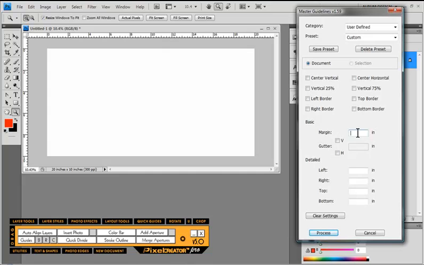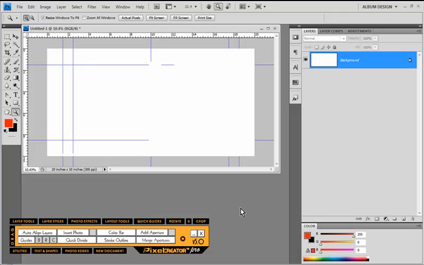And I'm going to add a 1.5 inch margin, and then on the left I'm also going to add a 2.5 margin, and on the right I'm going to add a 2.5 margin, and I'm going to choose this option, center vertical. And watch what happens when I hit process. I get a whole bunch of guidelines. Now to do that in Photoshop is a time-consuming, painstaking process, but having that guide tool here in Pixel Creator Pro makes it super simple.